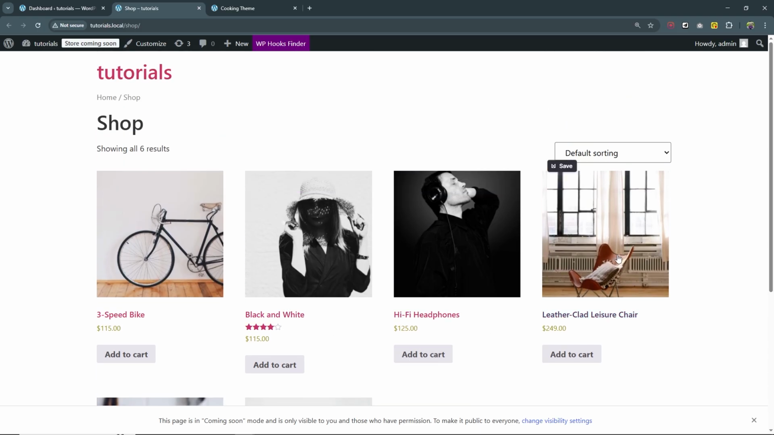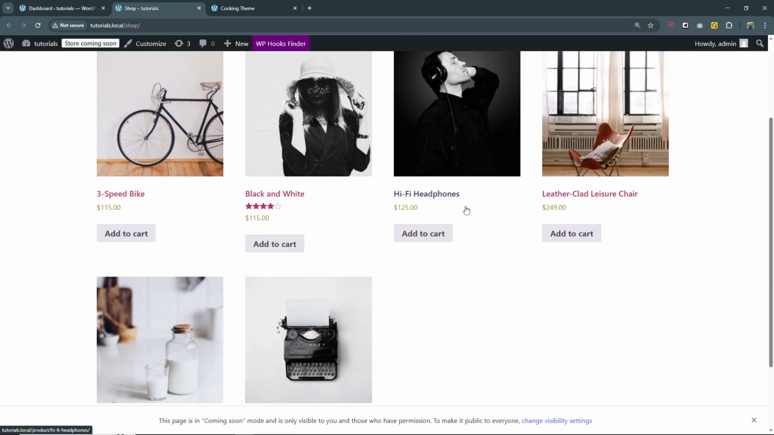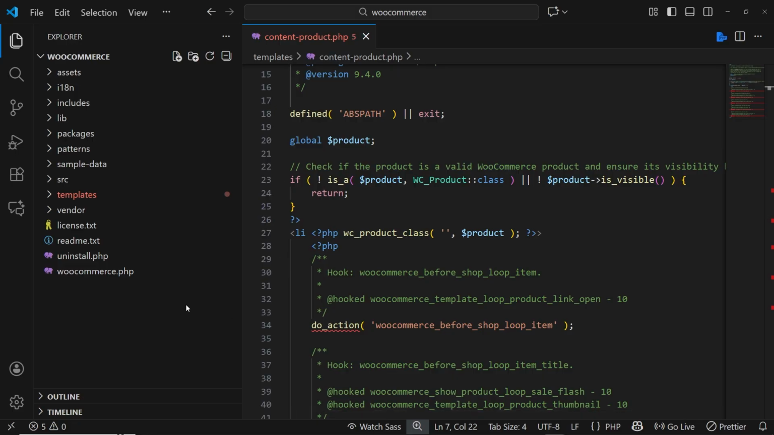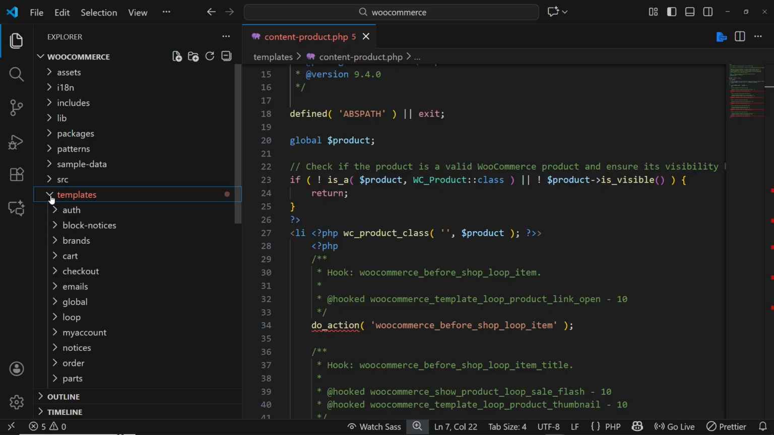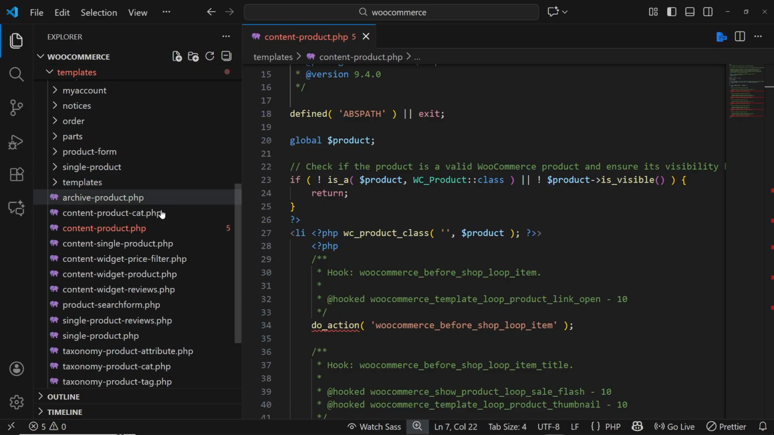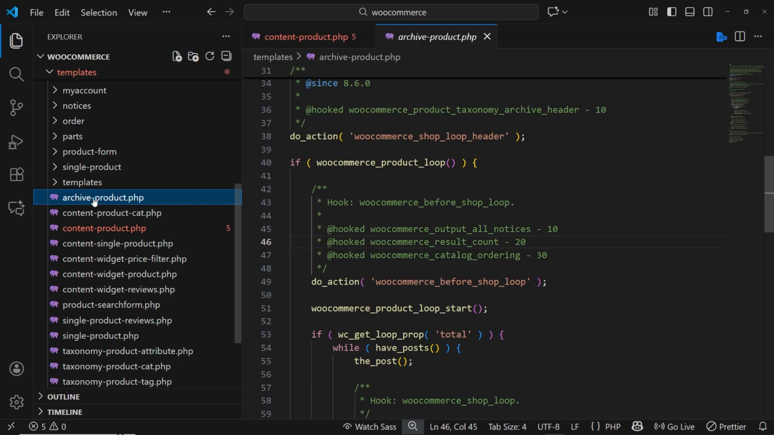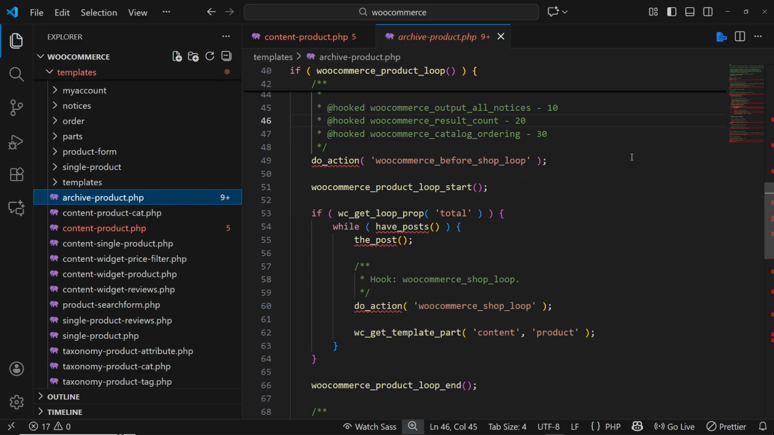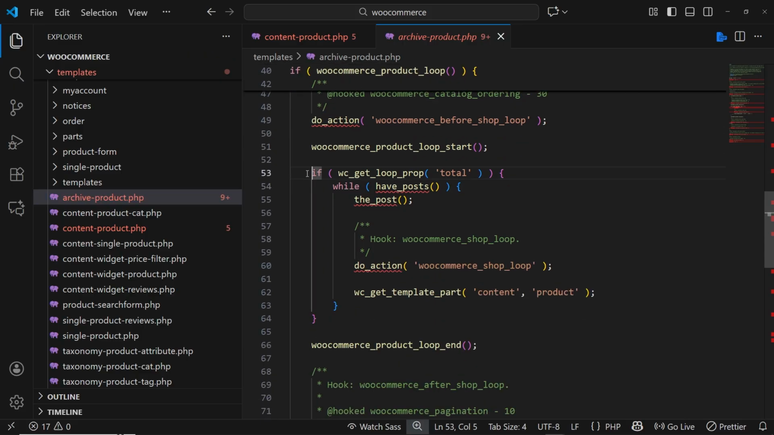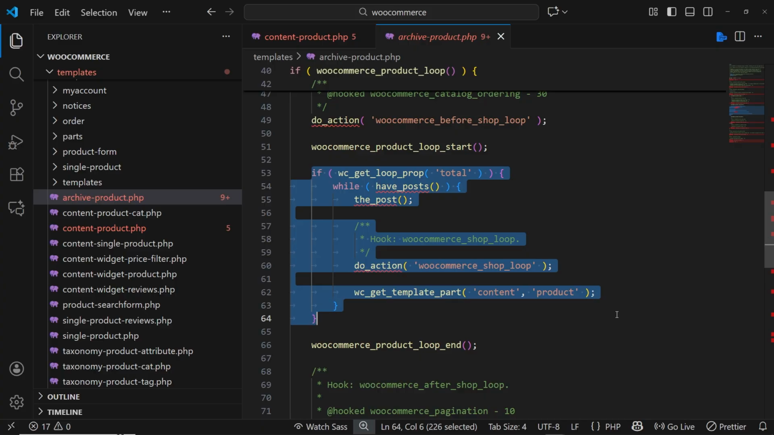Before we can begin to edit the product cards, we must first understand where this is coming from. If you look inside the plugin files for WooCommerce and you go into the templates folder and you scroll down, you will see all the template files that WooCommerce uses to generate its pages. This archive product file is the one that generates your shop page, and if you scroll down you'll see an if loop, and this is the loop that generates the products that are on that page.